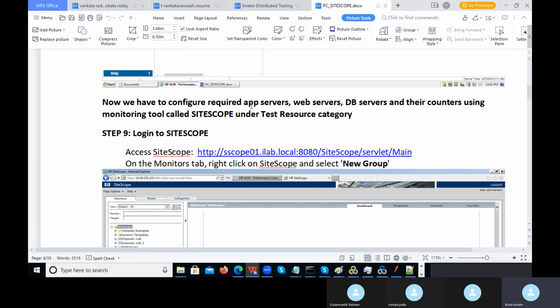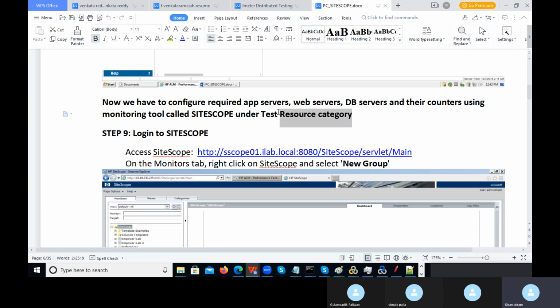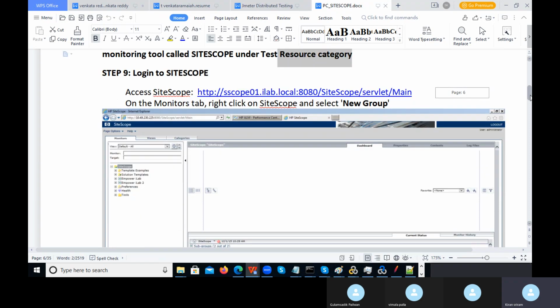So now we require app servers, web servers, DB servers, and their counters using monitoring tools, Sitescope or performance or AppDynamics or whatever. Using that, we need to concentrate on the test resource category. Before that, Sitescope is one of the monitoring tools. This is a server side monitoring tool, Sitescope. Server side means CPU, memory, network counters, all we can monitor here. DB also we can monitor.